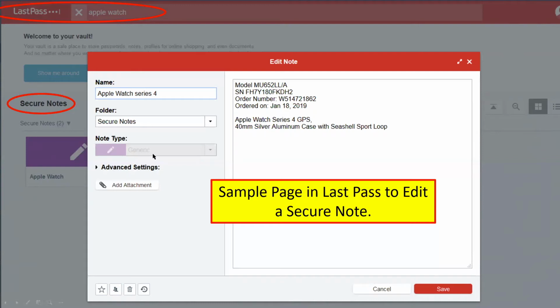There's lots of different ways that you can put in secure notes. You have different categories. You can add an attachment to the secure note. You can copy and paste into the secure note. Again, we have 104 secure notes in our LastPass. And up here in the URL for LastPass, all I did was type in Apple Watch, and it brought it up for me.